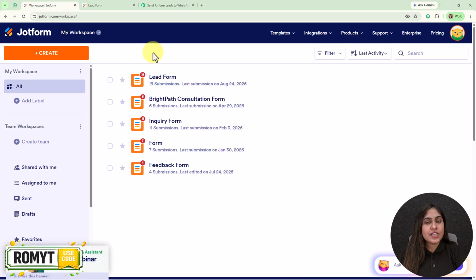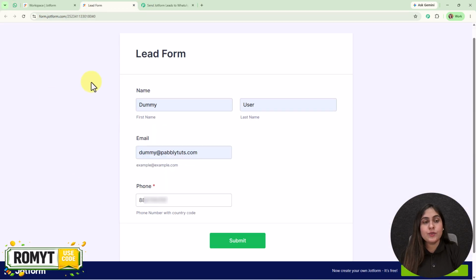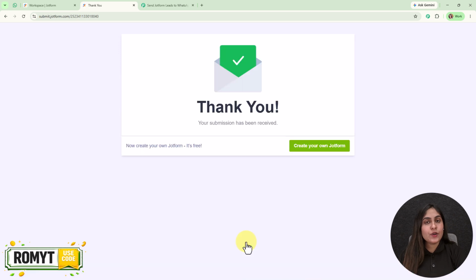Now here, instead of sending these WhatsApp messages manually, I've automated this entire process. Yes, you heard it right. Let me show you how this automation works by simply making a form submission using my Jotform. So this is a lead form that I've created using Jotform to attach it with my website. And here, after adding some dummy details, I have added my own phone number over here, and we are going to click on this submit.